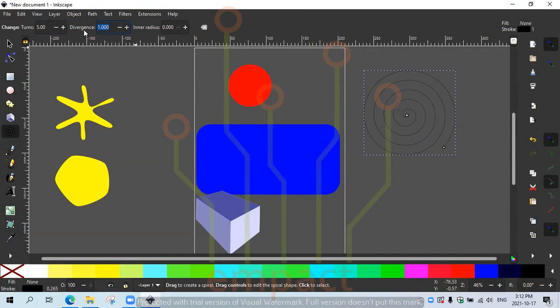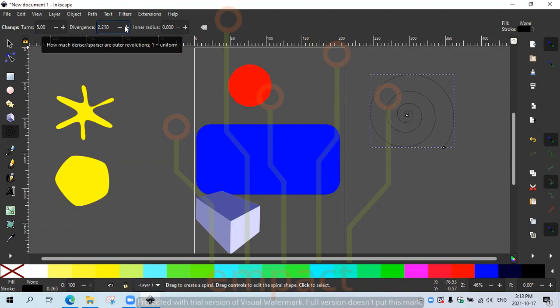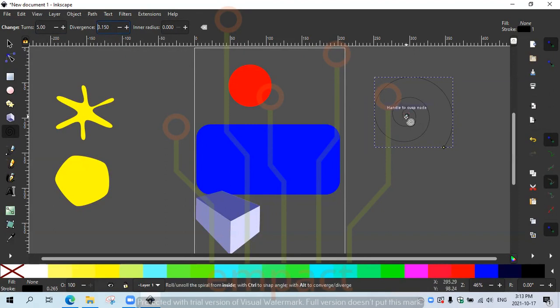And then we have divergence. You can add it. You can see it's going to make the lines that go in the loop of the spiral spread out, so the space between them is bigger. In the center it is more now. And then we have inner radius, which is 0 because I wanted the line to be in the middle. You can make it less with this angle or from this one.